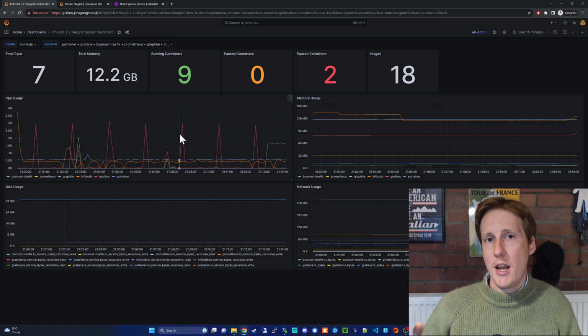So now we have the Docker dashboard up and running. Let's move on to getting our CrowdSec stats dashboarded. Now, it follows a similar process as before. There's a few steps before we get into dashboarding mode, and chiefly that's going to be using Prometheus.